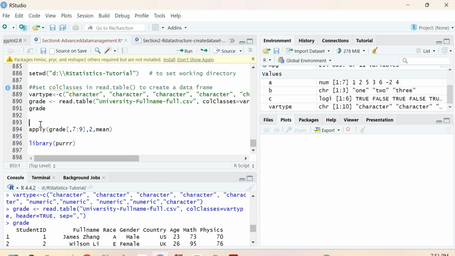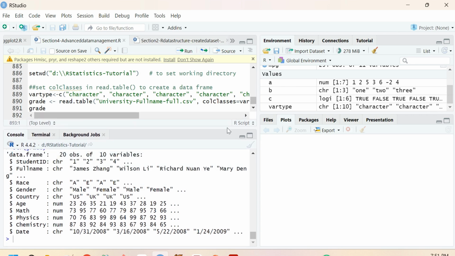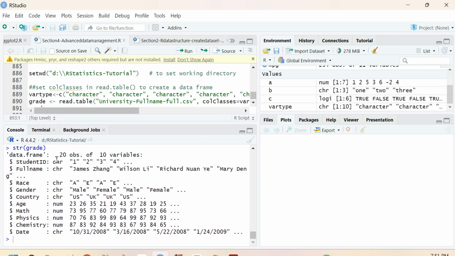And we can use the str function to show these data frame variables. So data frame grade has 20 observations with 10 variables, and the students' information and with mathematics, physics, and chemistry grades.